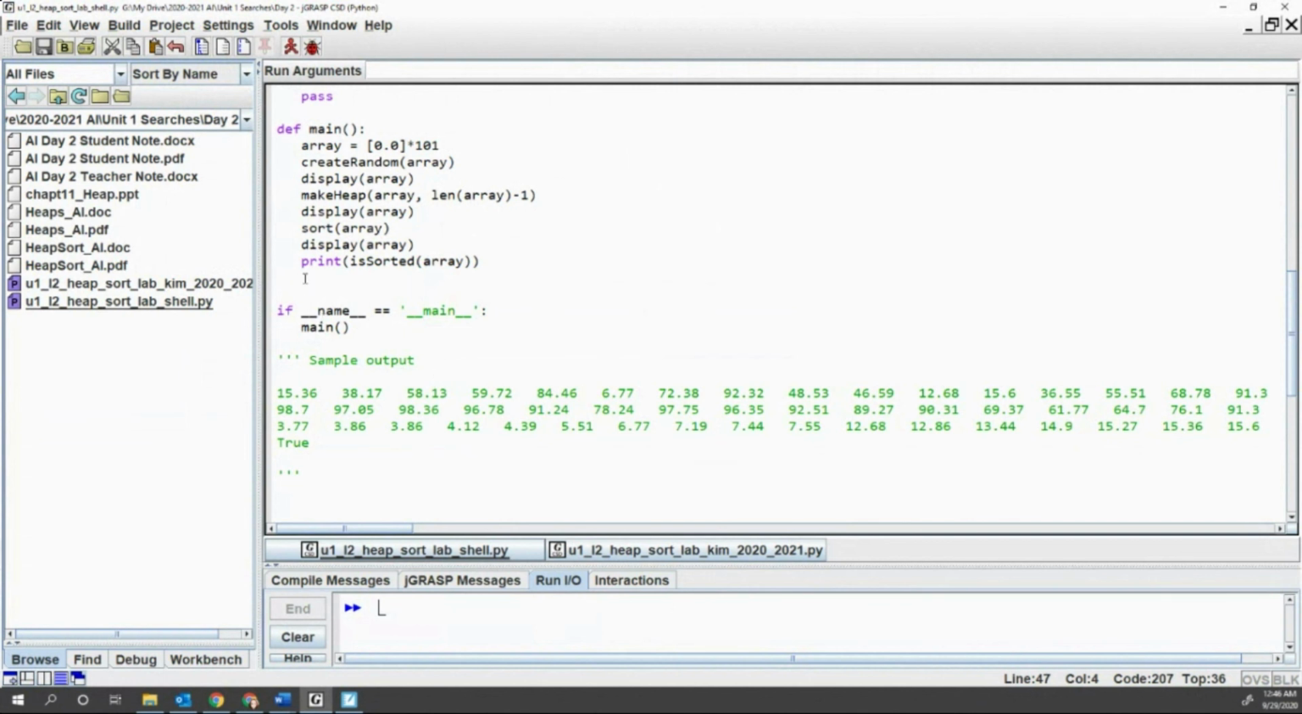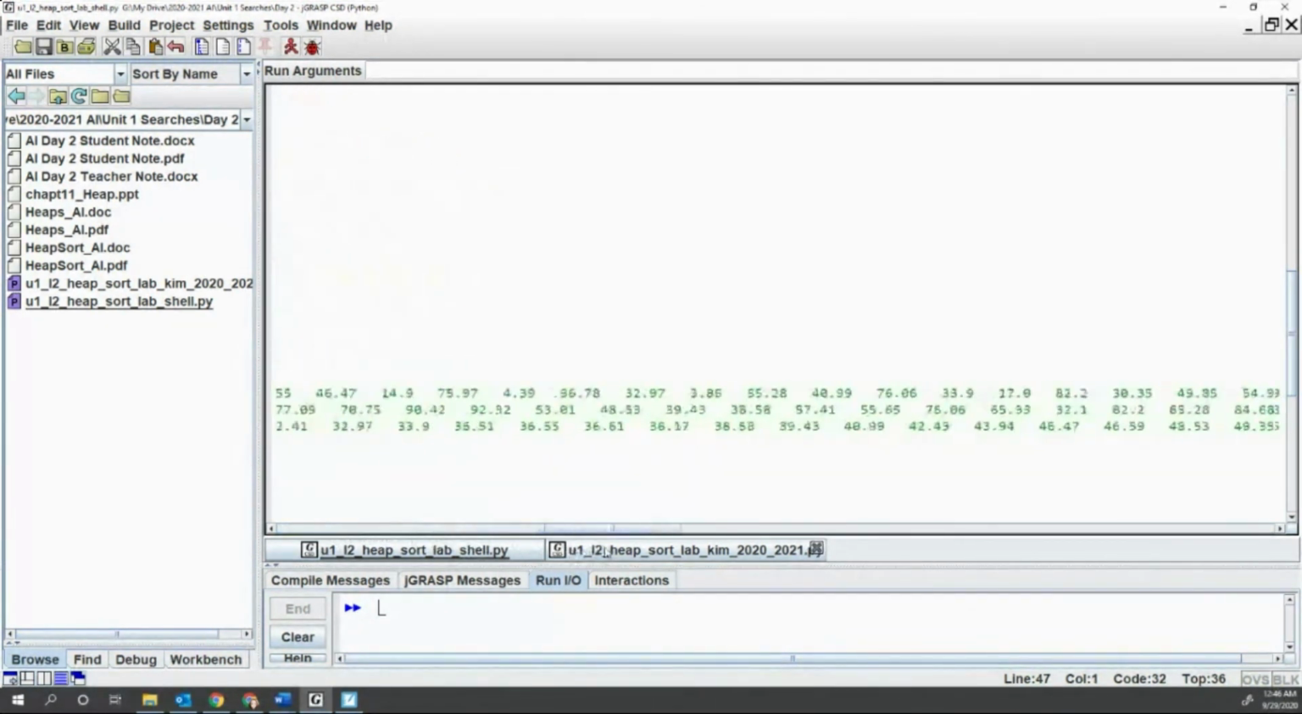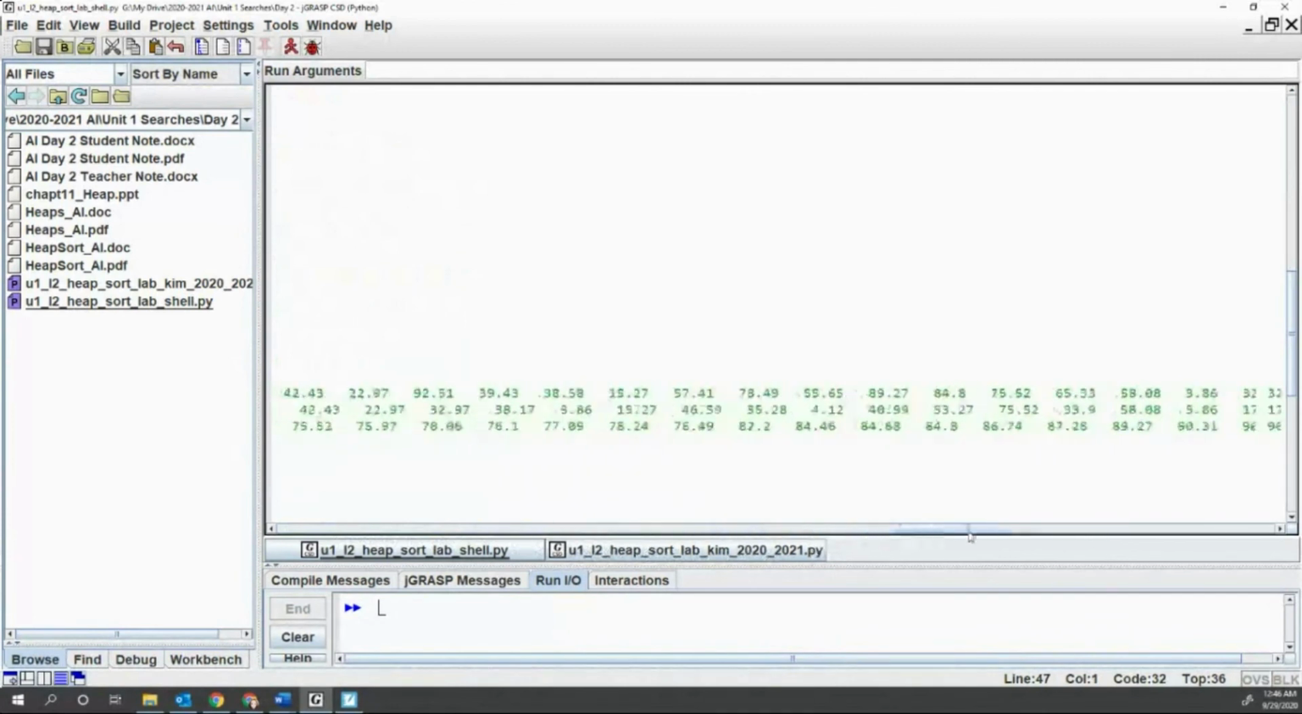Then sample output is printing the random first, then max heap. Then sort will be ascending order, the sorted data. Then finally, it should return the correct result if the array is sorted or not. So this is the sample output. Each line you are going to print 100 items.